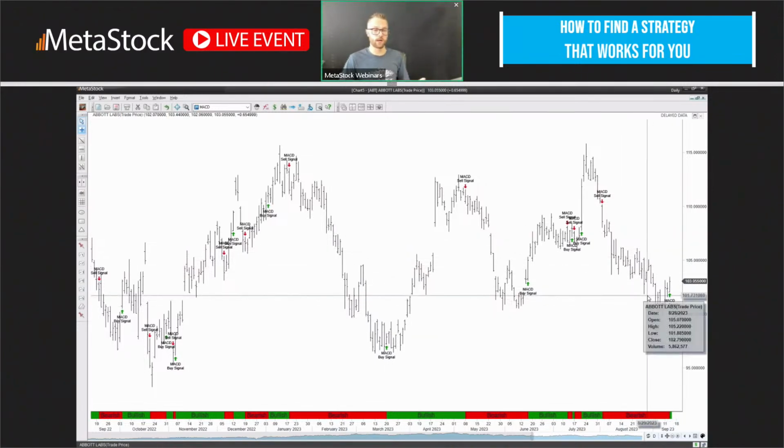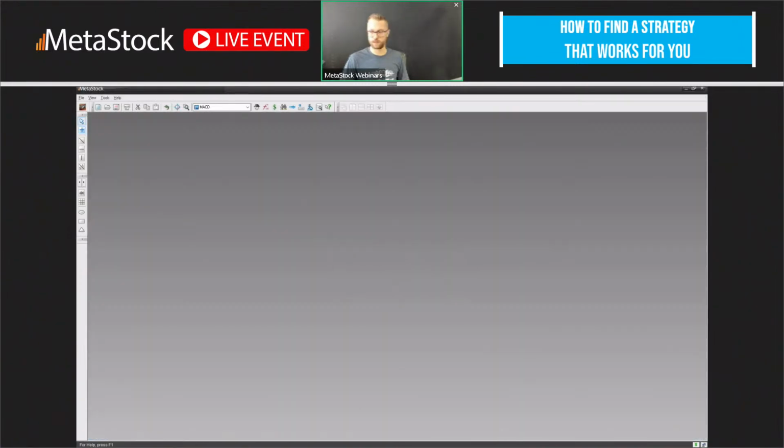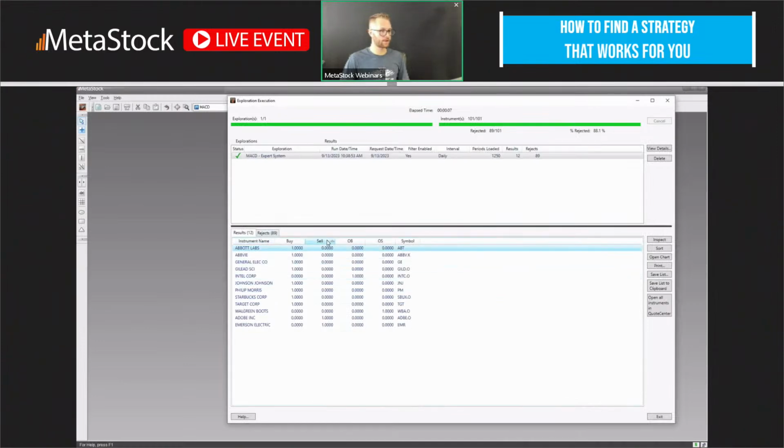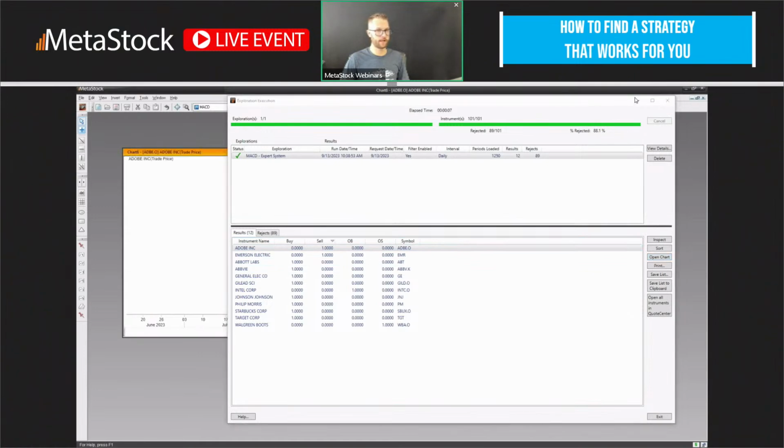So that's an example of the buy signal right there. I'm going to close that and quickly go back to this page. Now let's just open up the sell. Let's see Adobe. We'll open that chart up here.